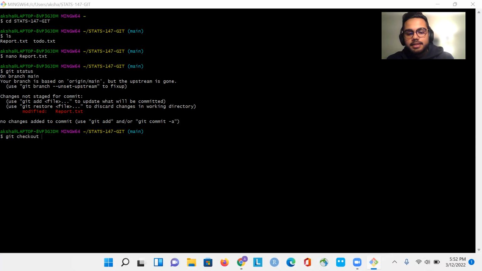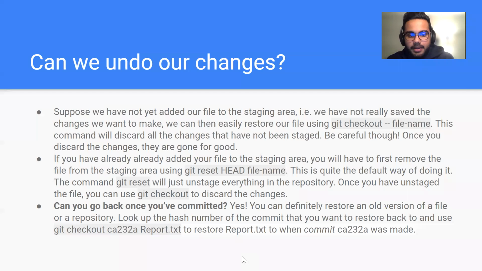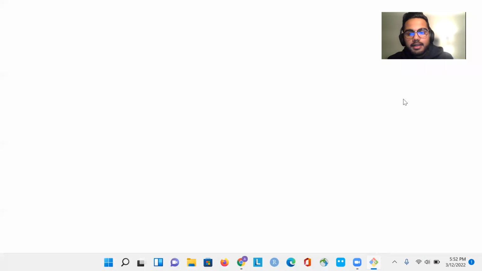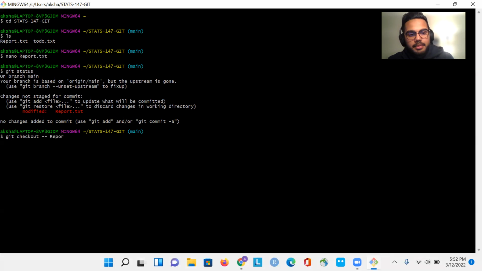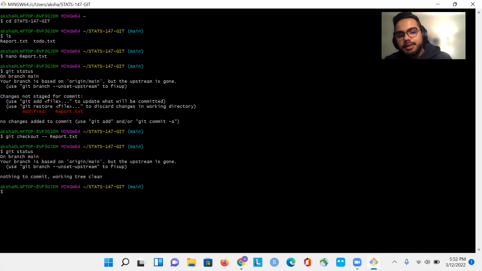And git checkout basically, let me just make sure my syntax is right. Yeah, git checkout report.txt. Okay, perfect. Now let's look at git status. If you look at git status after we use checkout, we essentially got rid of the changes that we'd made to our report.txt, and all of those changes were gone. And git status now says there are no changes that I need to record.